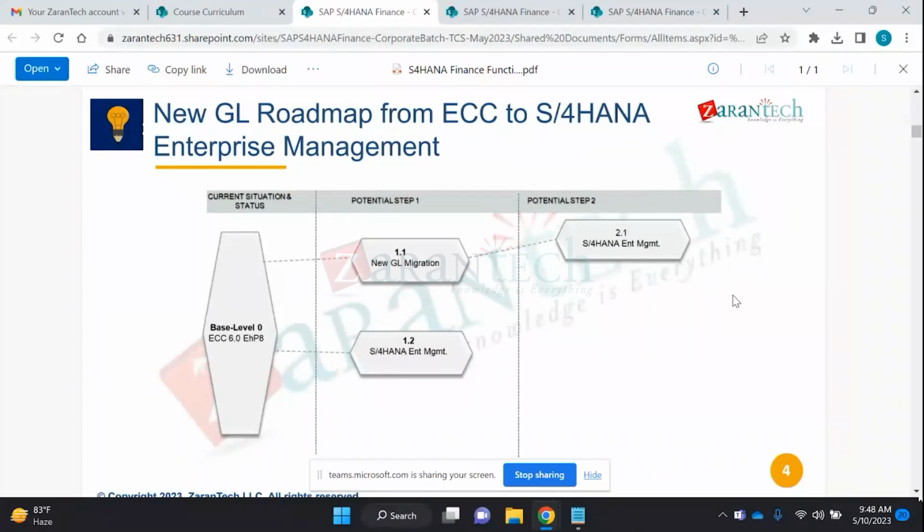Always remember, guys, whenever you work on SAP ECC to S4HANA migration projects, or on fresh implementation projects, by default you are in new GL, because S4HANA is technically by default on new GL. But I think you have to activate the document splitting functionality. That is the configuration part.